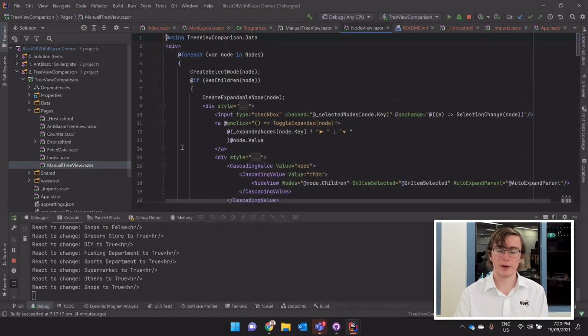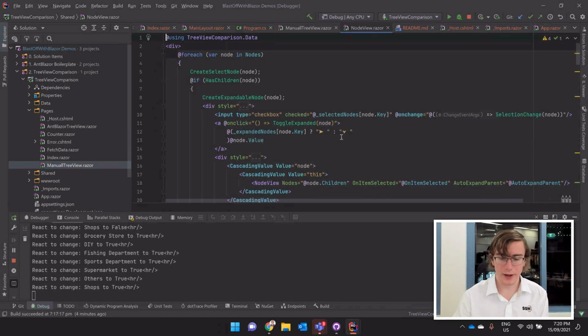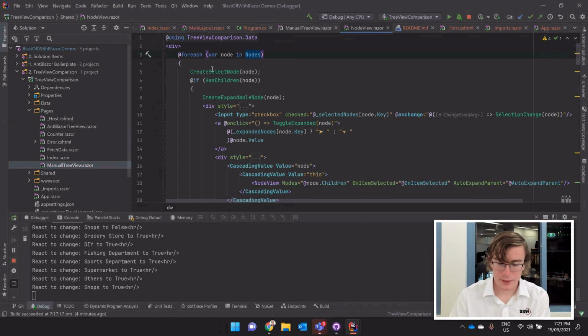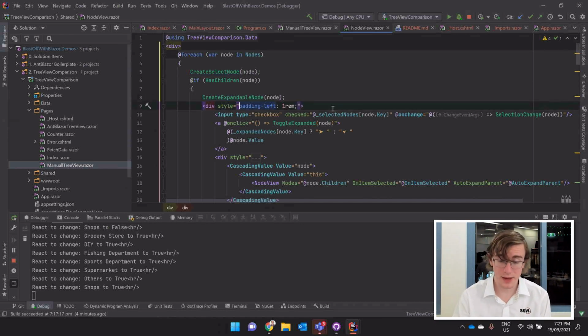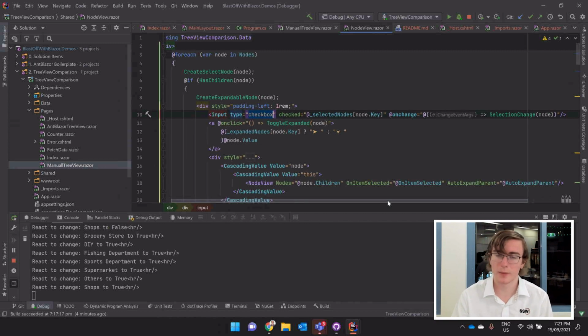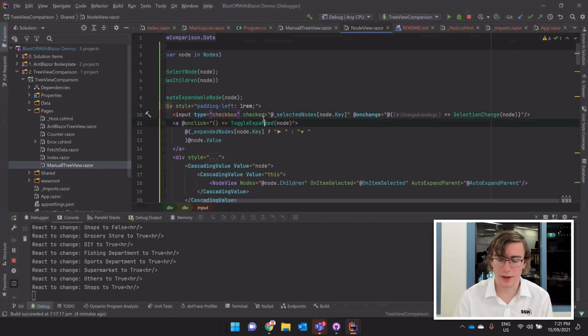So this node view component here, we did it all in this one file, just to kind of give you an idea of how much code it takes to write. So we loop through the nodes, create a select node. If it has children, create an expandable node, some custom theming for padding, add a checkbox, but because a checkbox is separate, we need to kind of bind it to a private list of each one. So it's starting to recurse.